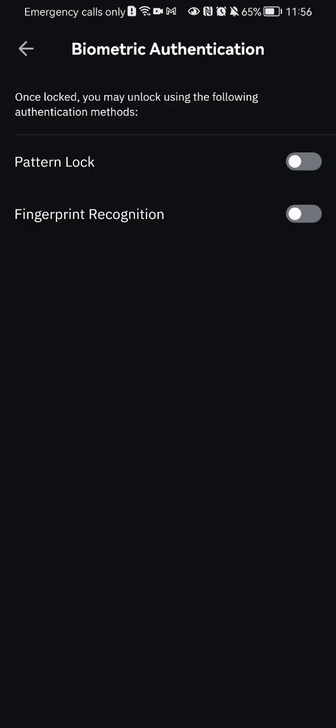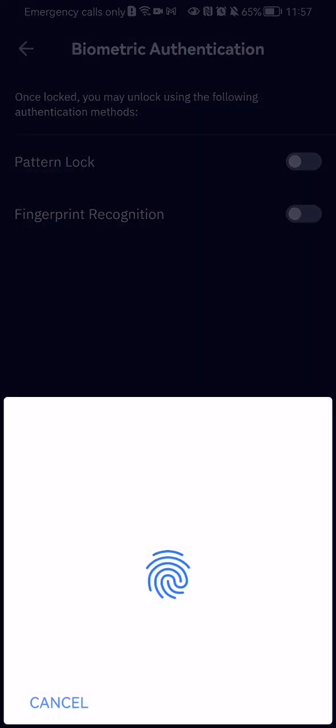The first is pattern lock. This is the easier one and the faster one. And you can also use a fingerprint recognition. Now, I personally don't really like the fingerprint recognition, but if you like it, you can just activate it and set your fingerprint here.